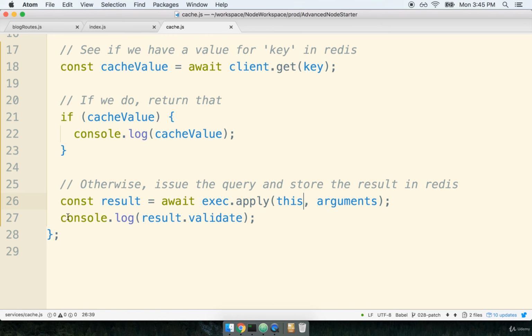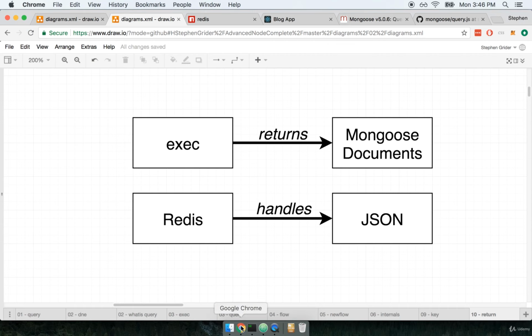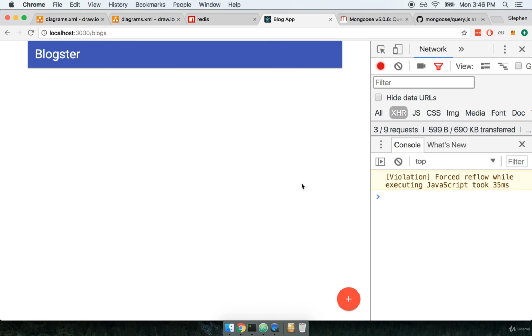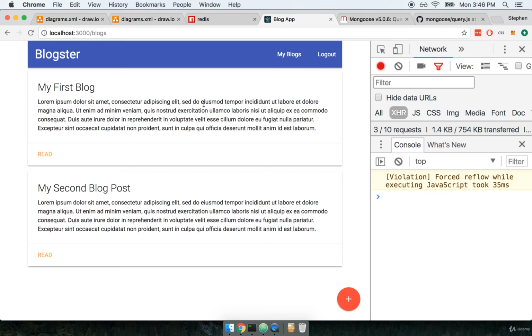So we can return result right here. We can return that right away and everything will work inside of our application as we expect, because result right here is the actual document instance, and that is what is expected to be returned from the exec function. Let's try that right now. I'm going to return result, save the file, and refresh the application, and you'll notice that everything works the way I expect. I'm logged in and my blog posts appear on the screen.